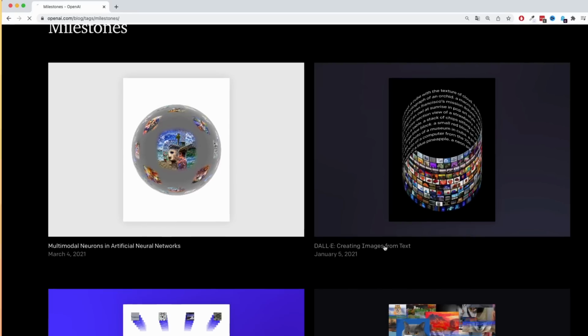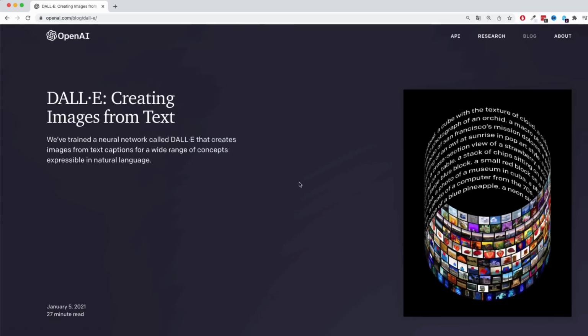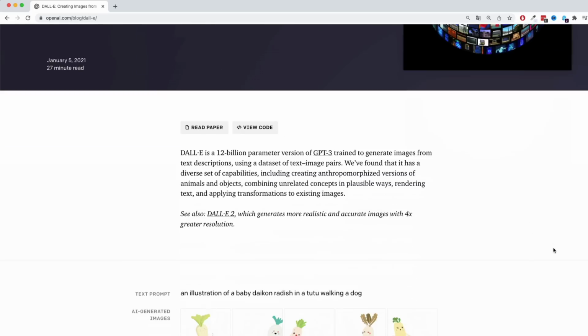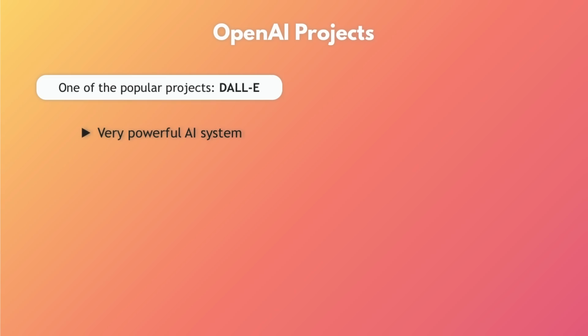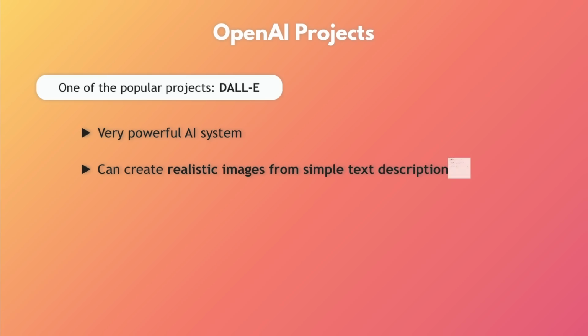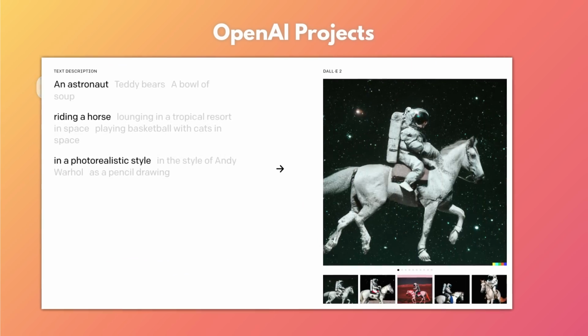One of them is DALL-E, for example, which is a neural network, which basically is one specific type of machine learning model that mimics a human brain. So that's what a neural network is. And DALL-E also became pretty famous because it is really impressive and it can create super realistic and very high quality images and art from a simple text description.